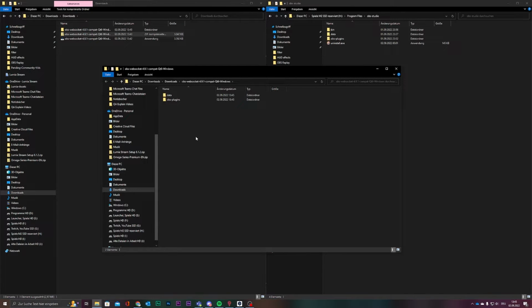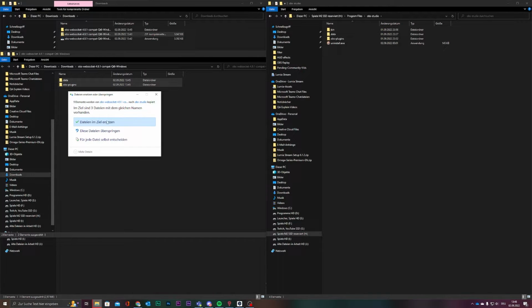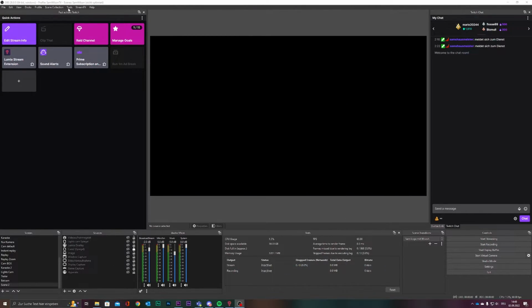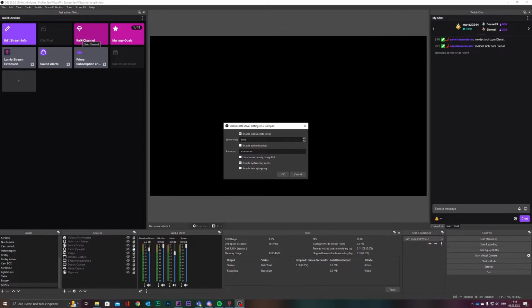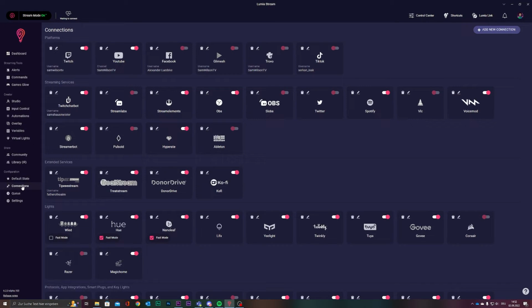Download the zip file and extract it. Go to your root folder, for example obs-studio, and simply drag the directories data and OBS plugin into it. You may be asked if you really want to do this. Answer this with yes. Now you should see a second WebSocket option in OBS under Tools called WebSocket Server Settings (4.x Compat). And you can connect Lumiastream to OBS as usual.